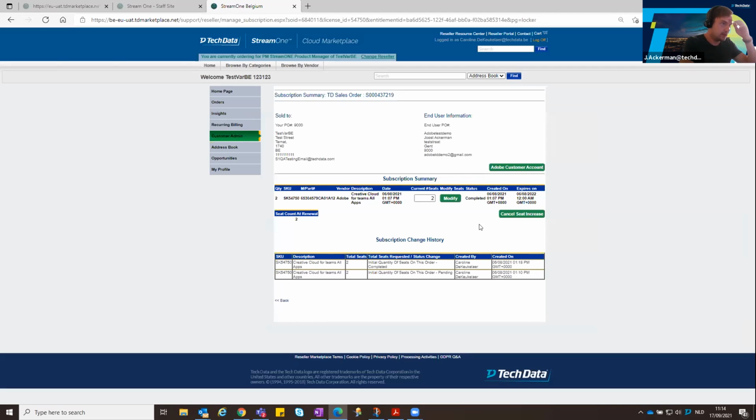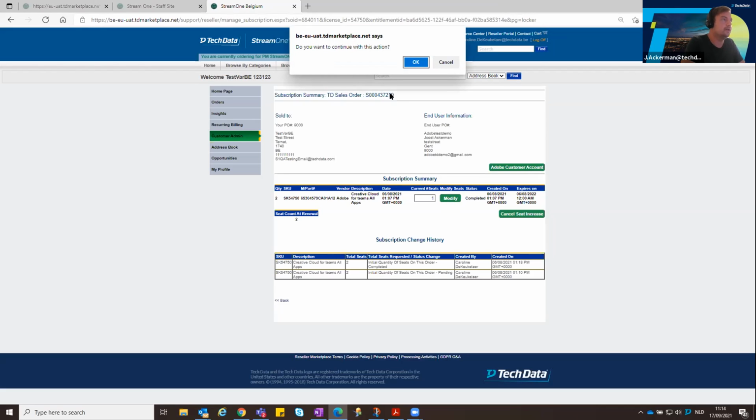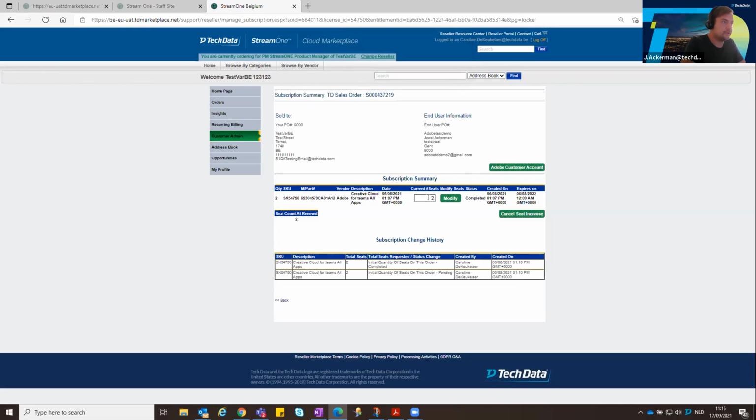Here you go. So here you can increase or decrease seats. You just adjust the quantity, for example, and for one, and you click on modify, and then a pop-up screen will appear where you confirm the action. I'm not going to do this right now.